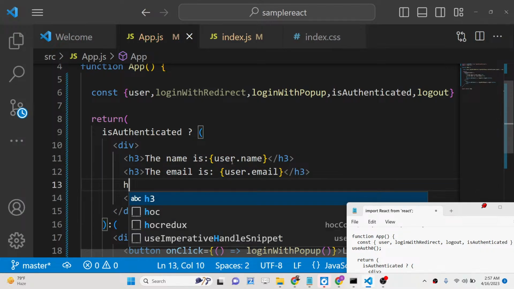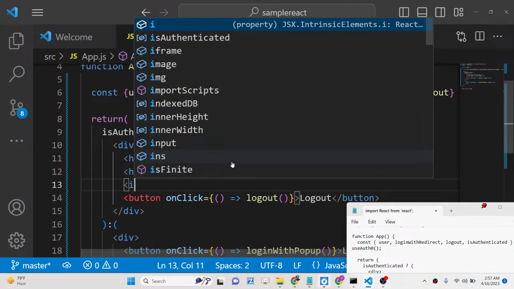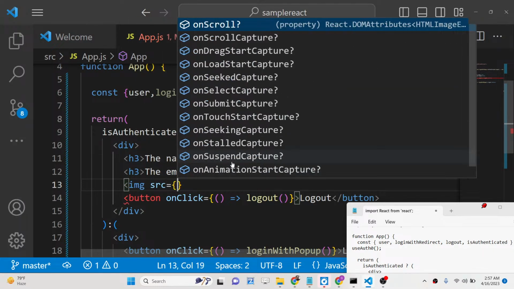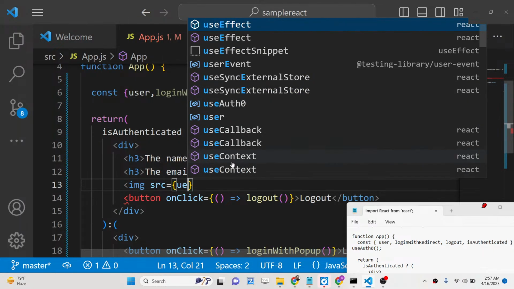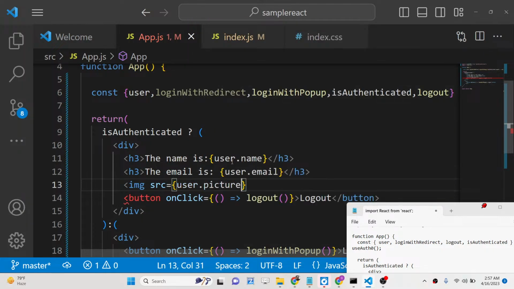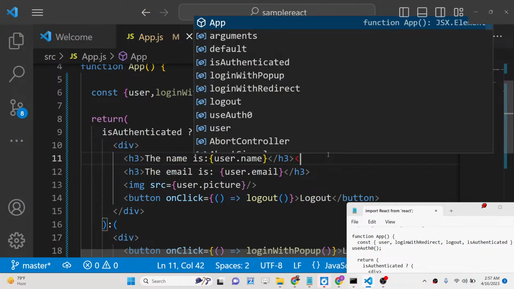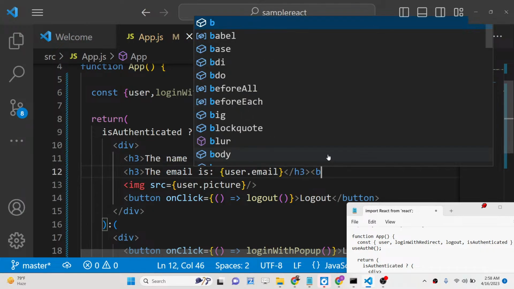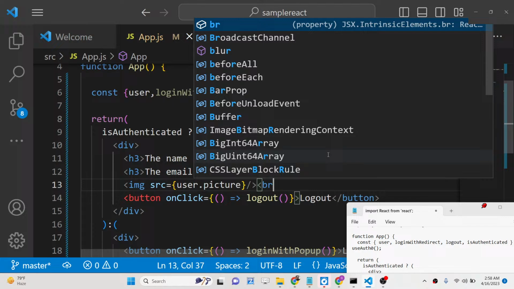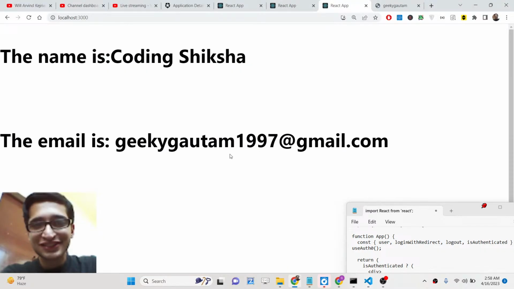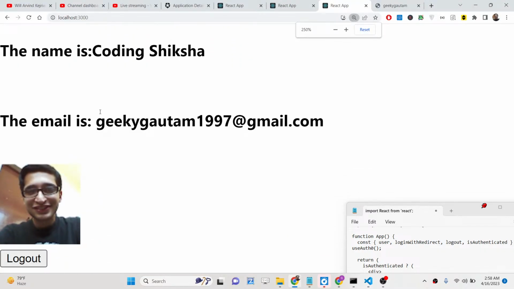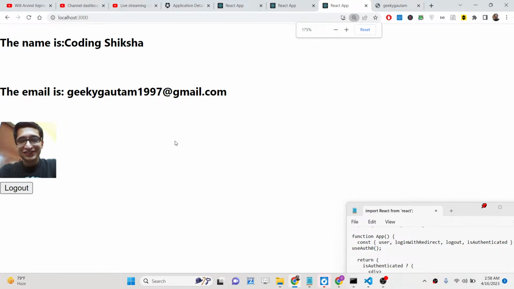and then we can simply print out the profile picture of the user. We can say user dot picture. You can close the tag like this. So in this way guys, you can display all the user information, and this makes it very easy. So that's why I like this Auth0 package. You can see the name is coding Shiksha, email, and you can click on logout.